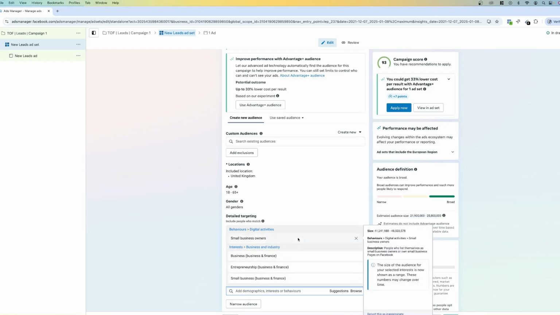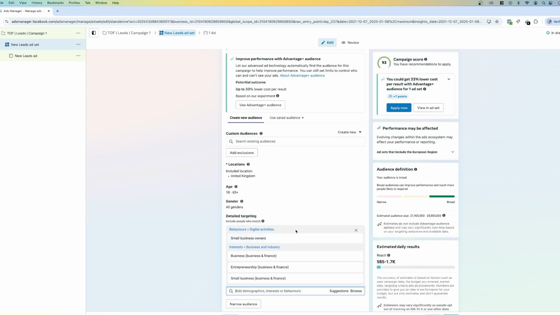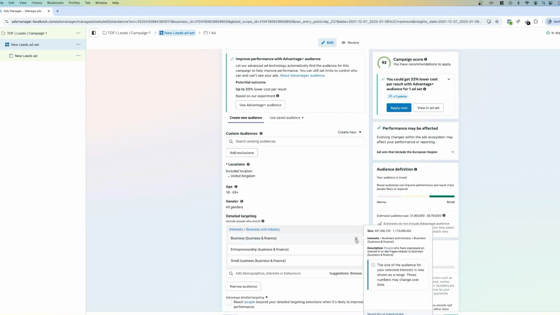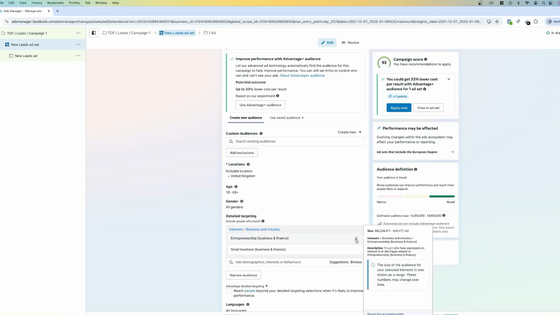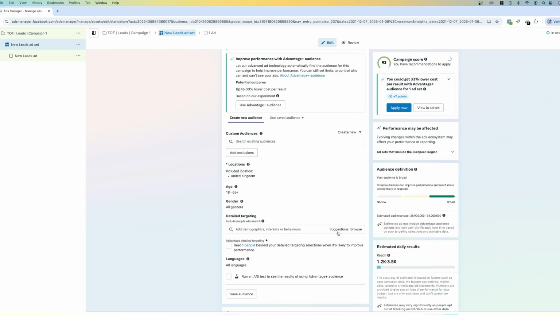So again, going back to what you should do here, if you've got the budget, have two ad sets. One ad set would look like this, so you'd have interest. Then another ad set would have no interest at all, so you'd literally get rid of all these and you would just do like 18 to 65, unless of course you need a very specific demographic.